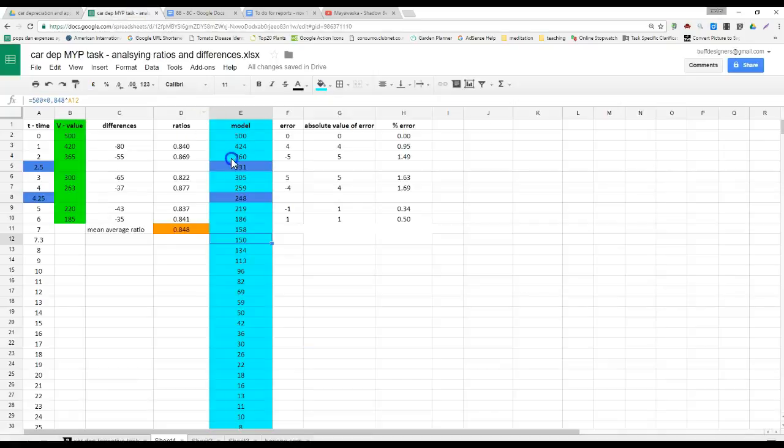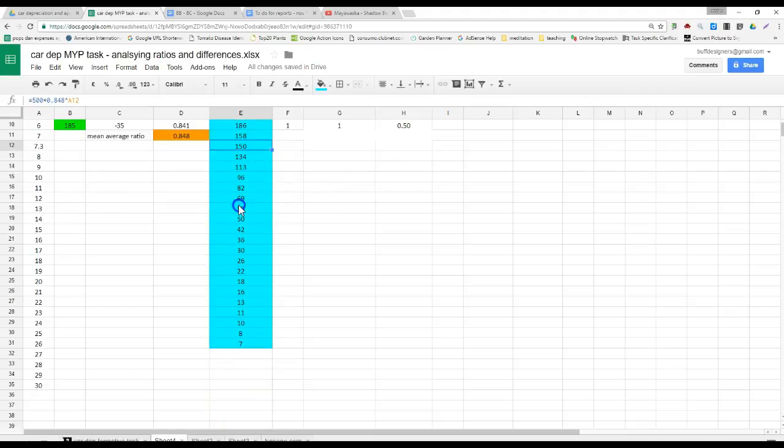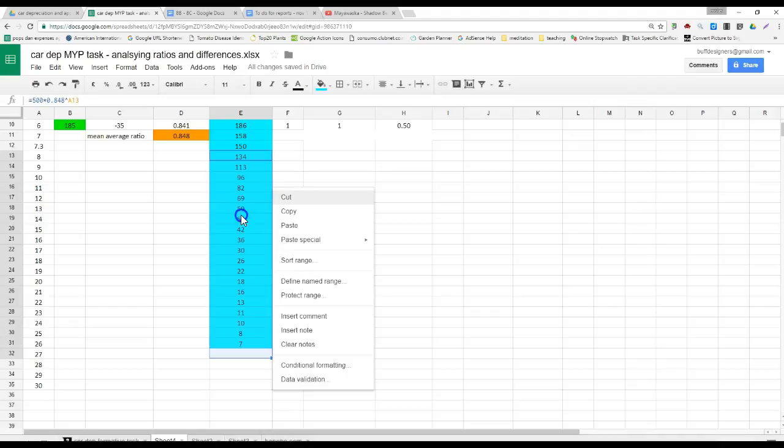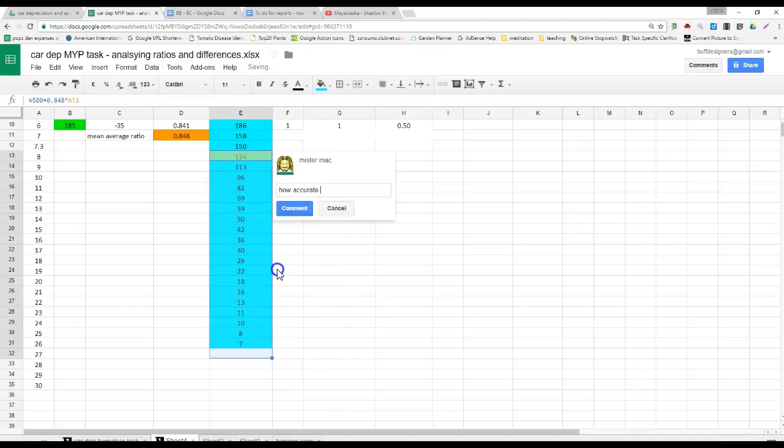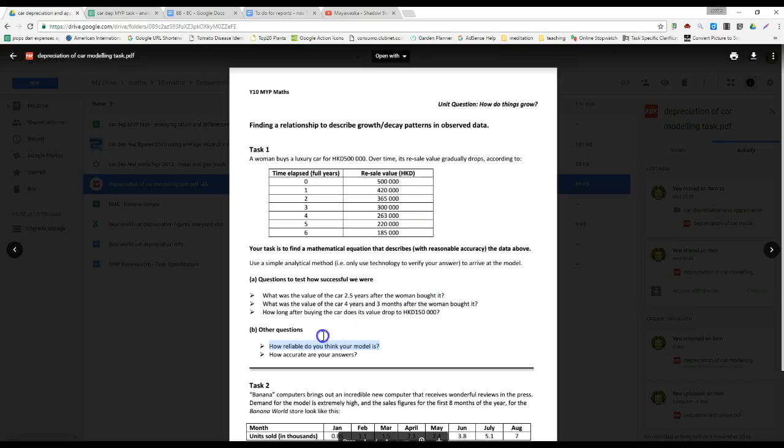Okay, now how reliable do you think your model is? Well, it looks pretty good to me. I've got small errors, we've got decent looking predictions, and it's predicting into the future. Now we really have no idea of knowing how accurate these are. We don't know. Okay, but that's okay. It doesn't matter. We've got enough evidence there to trust that model.